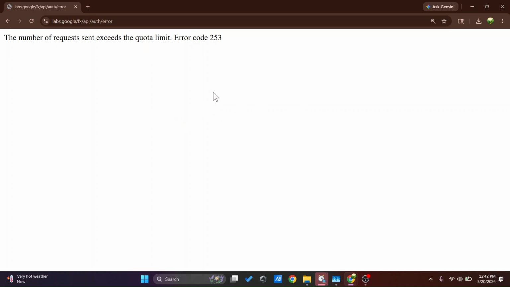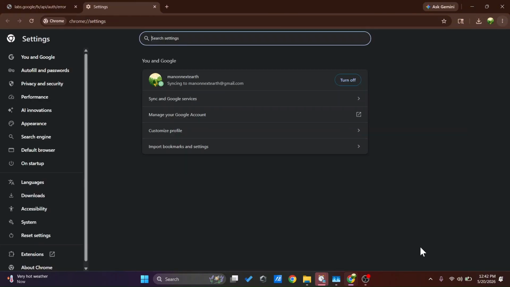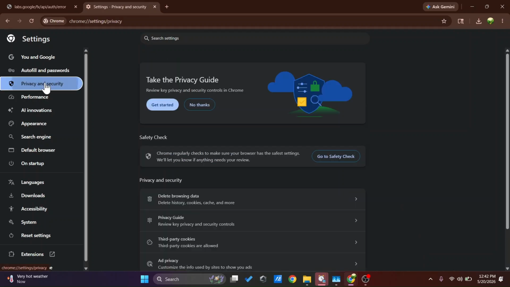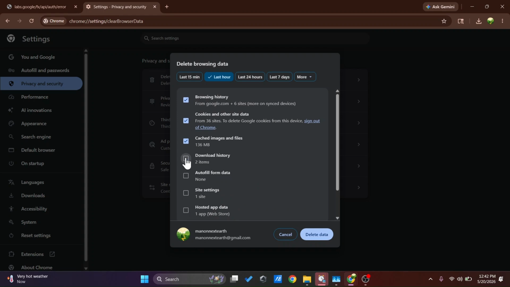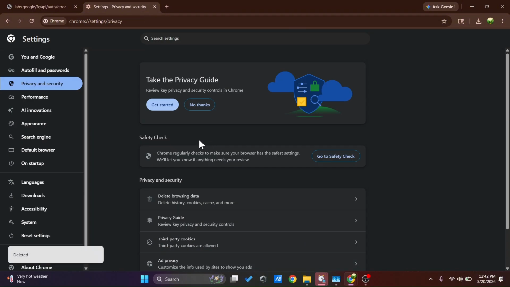Or the solution that you can try on your browser is to click on this three dot option, go to the settings, and click on privacy and security. Then click on delete browsing data and uncheck all of these, and only check cached images and files and select all time. After that, just hit delete data and this will delete all your cached images and files. After that, simply close Chrome completely and open it again and see if the error is fixed or not.